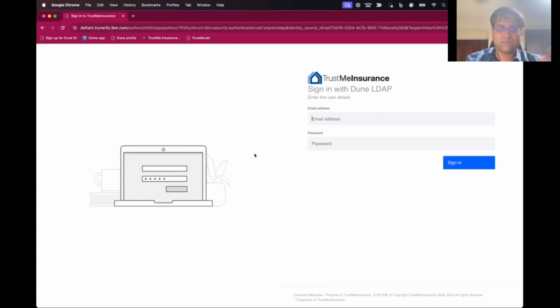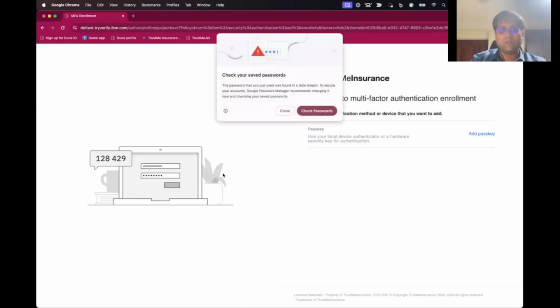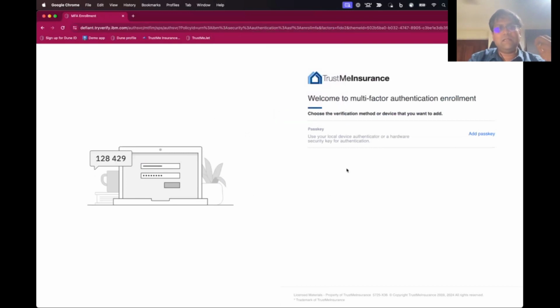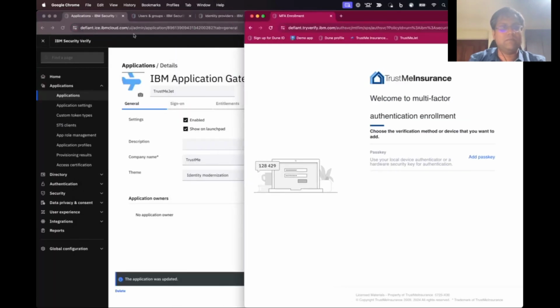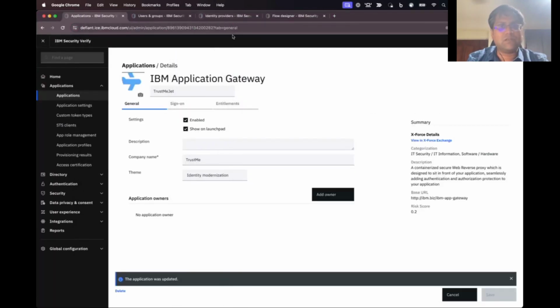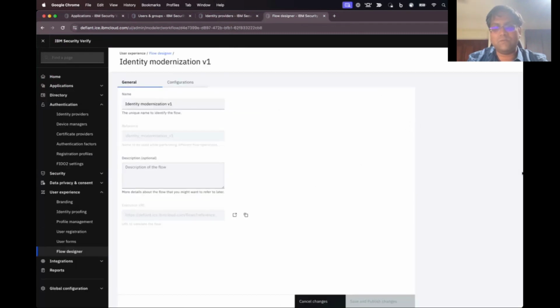But in this case, just for the sake of the demo, I'm showing you that I'm actually logging in with the Dune LDAP. Go ahead and log in with the user credential that's on the LDAP. And that automatically goes ahead and synchronizes the credential with Verify. Now, once that process is completed, let's take a look at the workflow very quickly to understand what happened in all of this process, so you get a picture of how this flow is operating.